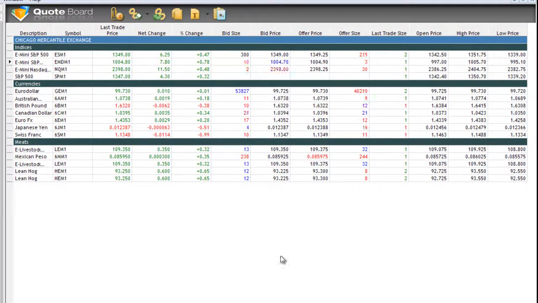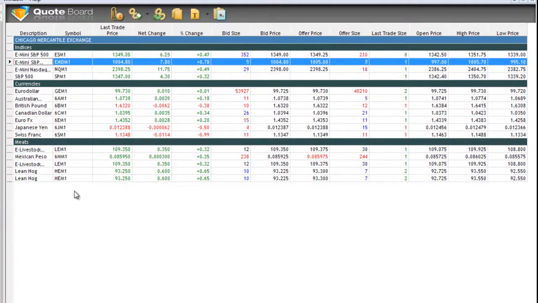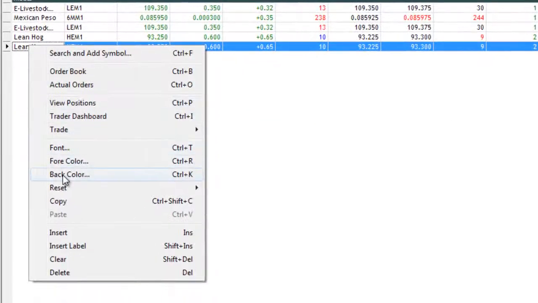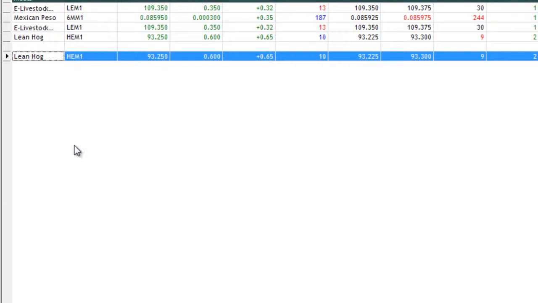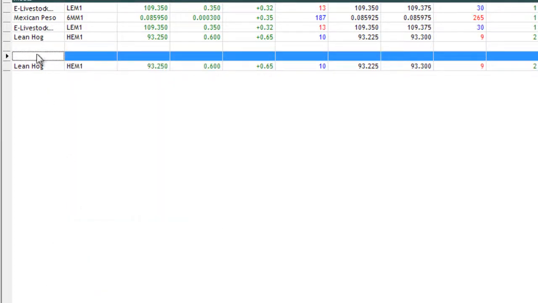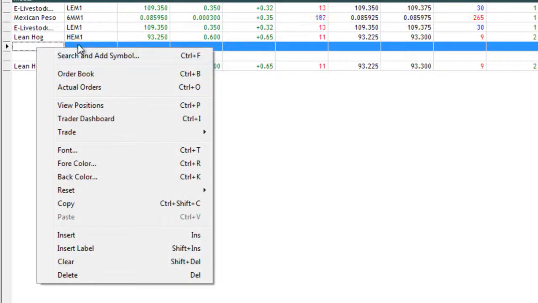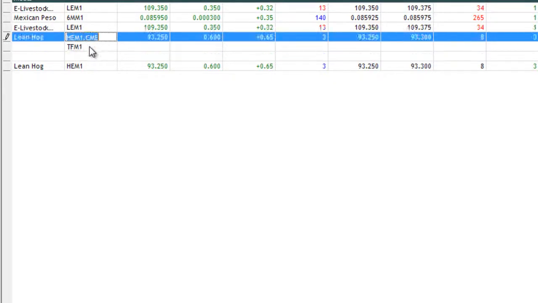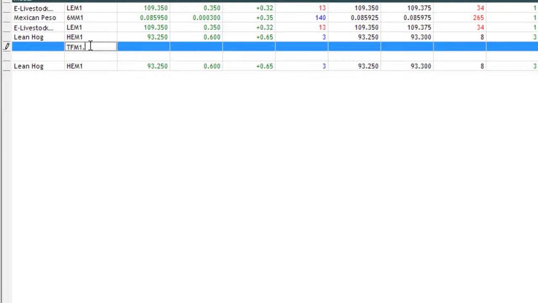The final thing to go over is adding new instruments to your quote board. There's several ways to do it. I'm going to click down here on my last row and click Insert by going to right-click and then Insert. From there, I can either type in the symbol if I know what it is, and of course you'll have to have the exchange behind it. I believe I'm doing that wrong.